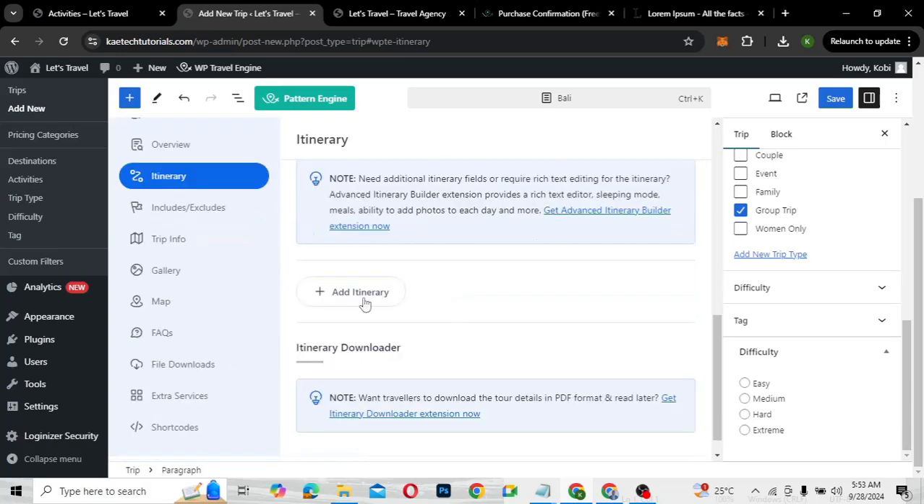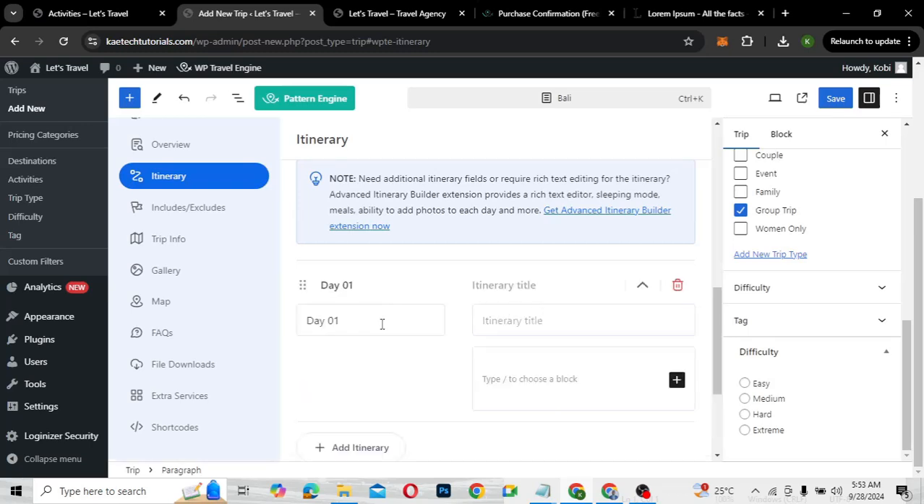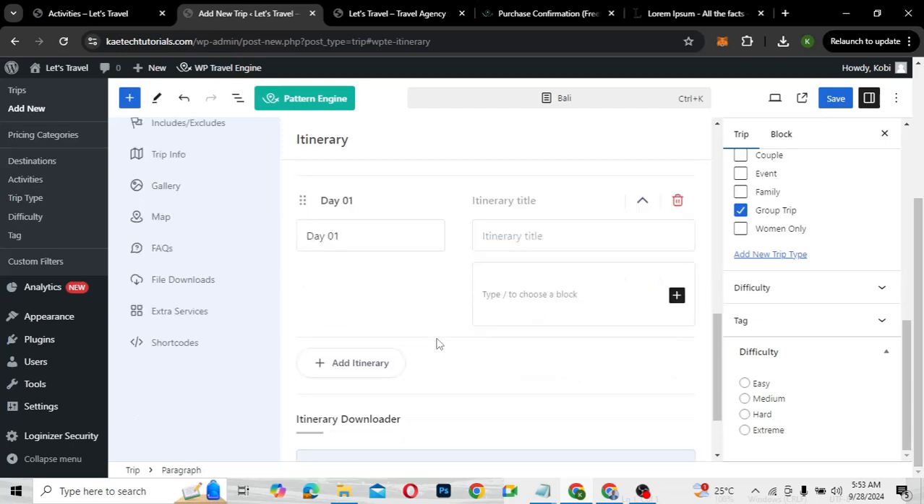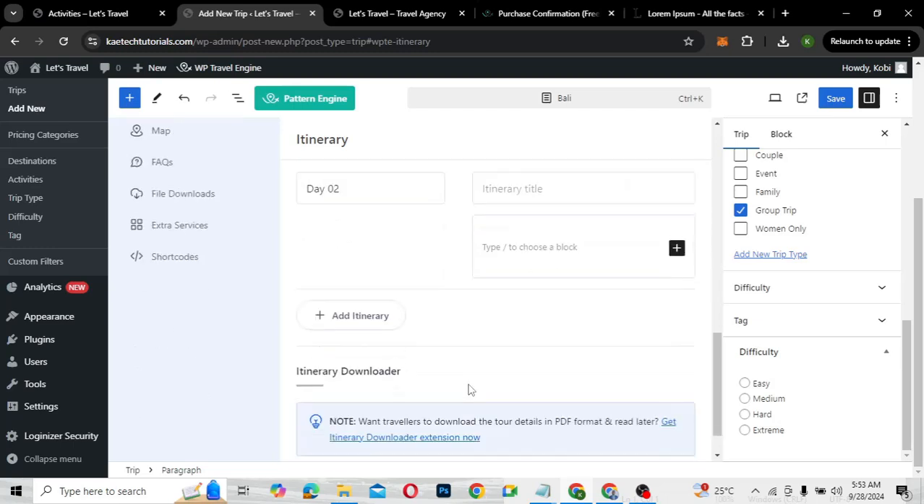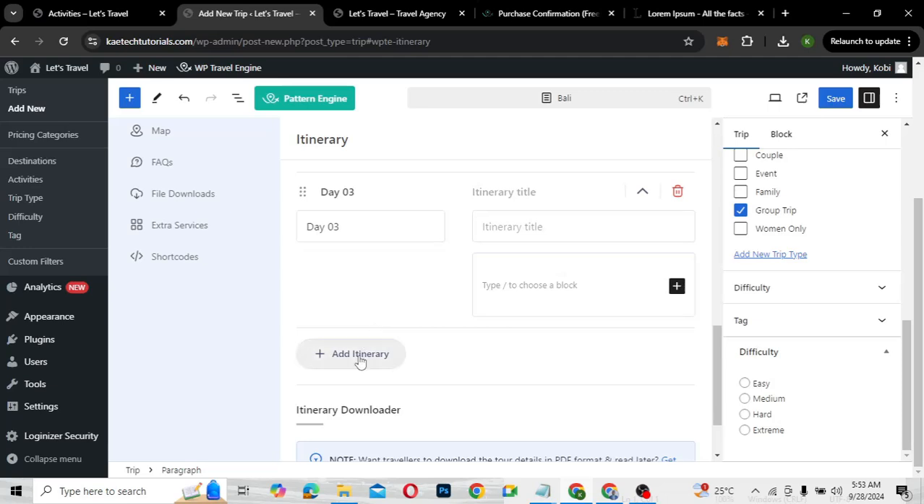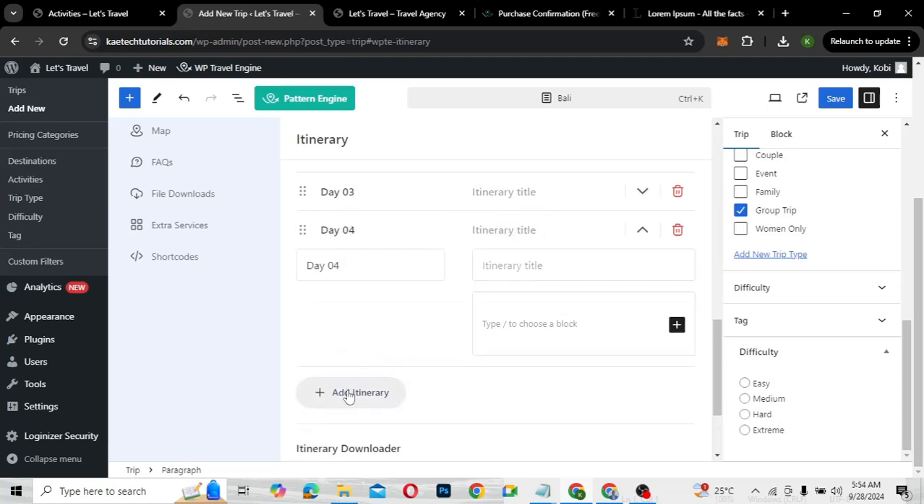Okay, and then we can add our itinerary over here. Now every trip has its own itinerary, so I'm going to just click on add itinerary, and then you know what you're going to do on each day. Okay, so day 1, day 2, day 3, day 4, day 5. So it all depends on what you're going to do.